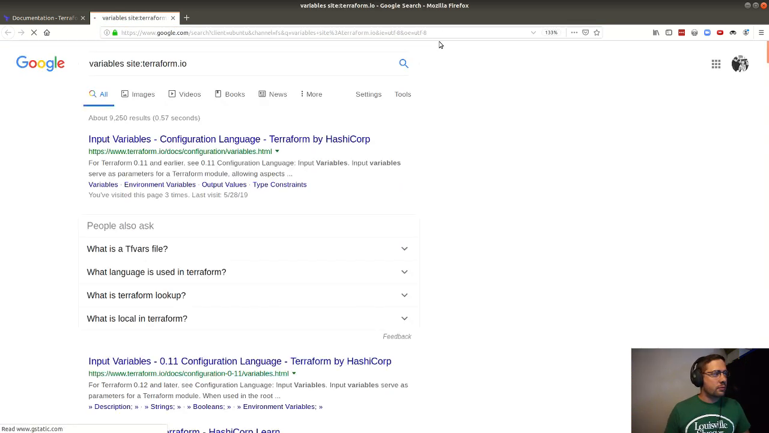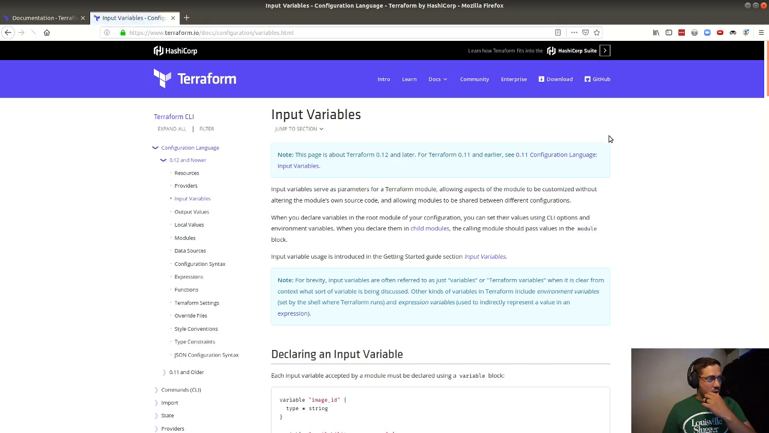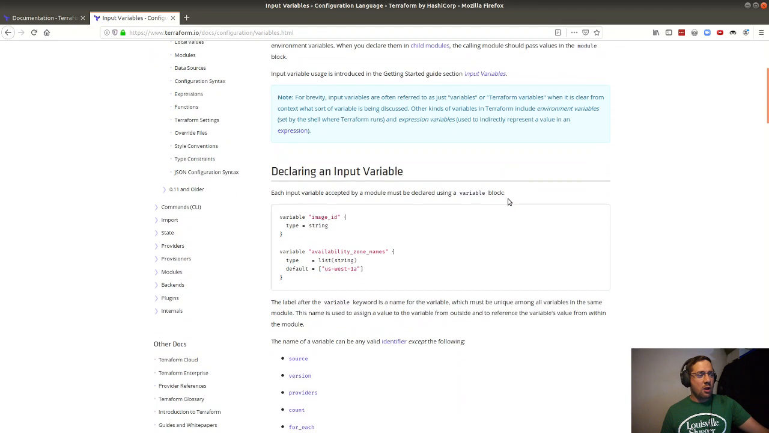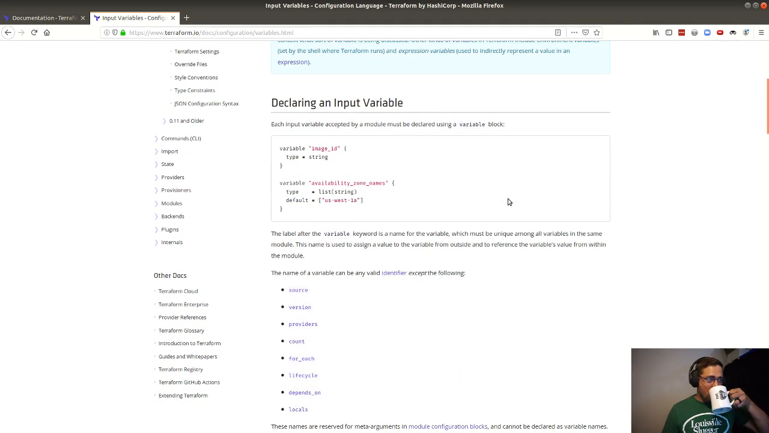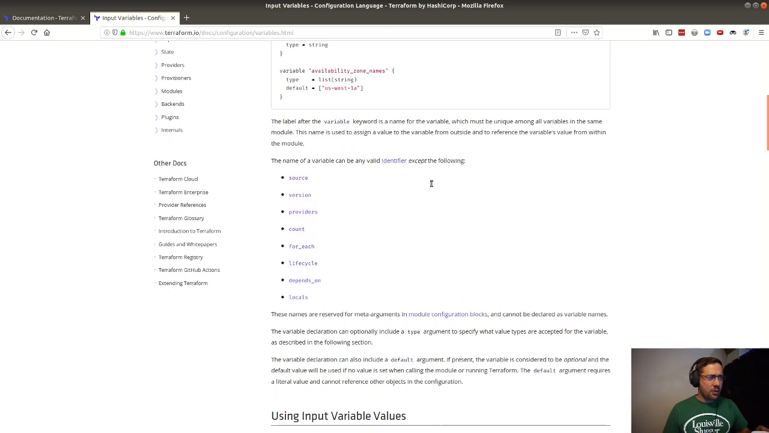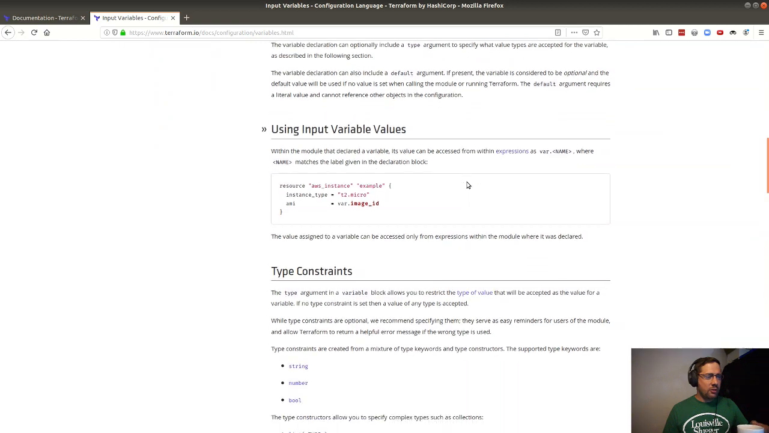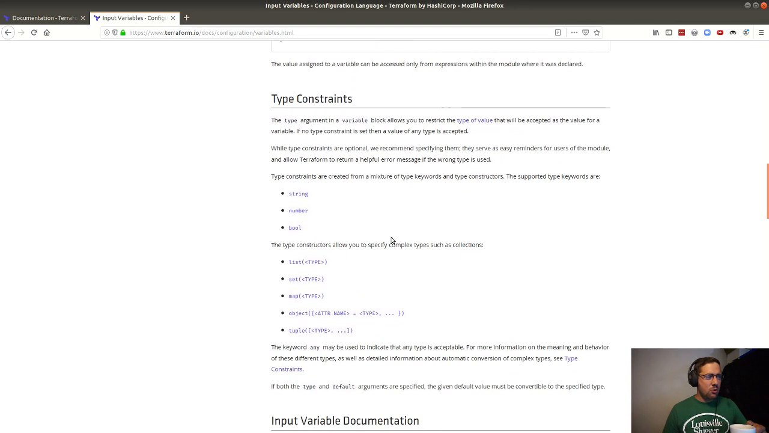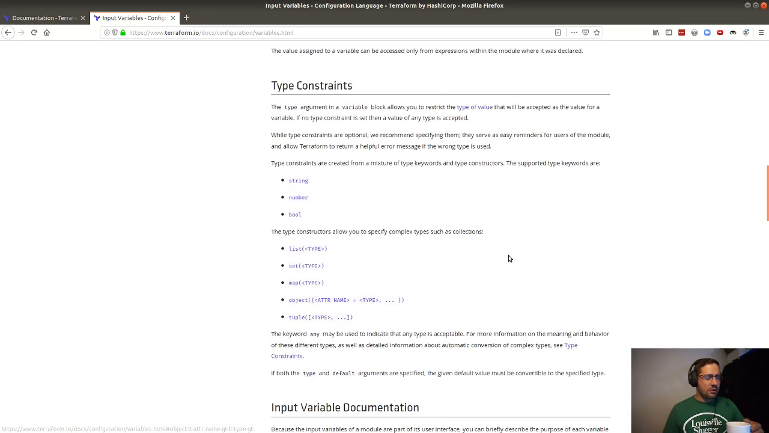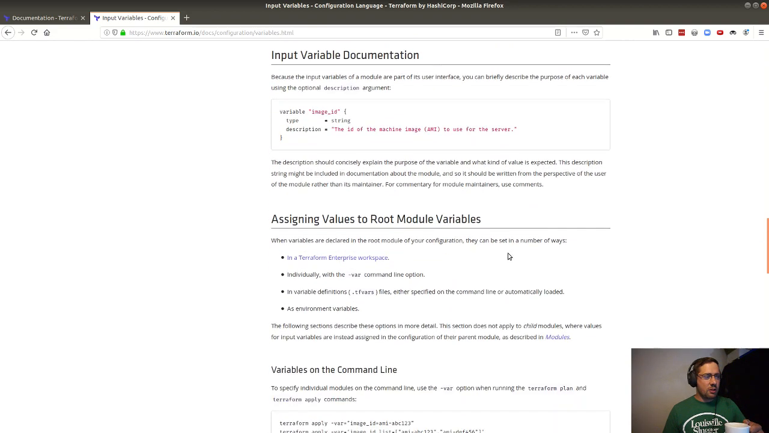Input variables. So I want the 1.1.2 and newer. Oh, it might be slightly different. So we declared variables. We did that right. Yes, we did that correctly. Remember, we have for_each loops now, which are really awesome. But we now have to actually set them. Ooh, we've got some type constraints. I'll have to play around with that. And then we want to assign a variable.